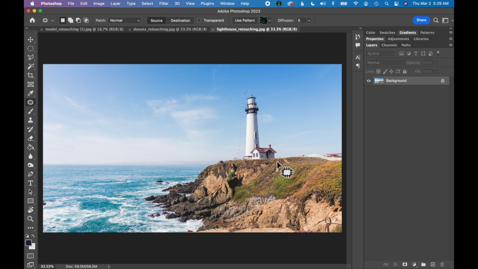This is now selected. When you hover over the lighthouse, you start to see a little arrow appear in the patch tool. What that arrow is indicating is that you should move your cursor to the right. So I'm going to click into the lighthouse and hold. I'm going to drag my cursor to the right. And you can see what it's doing. It is taking what is to the right and overlapping the lighthouse.